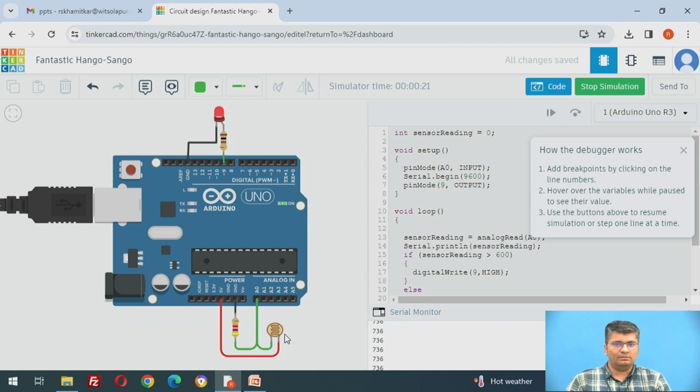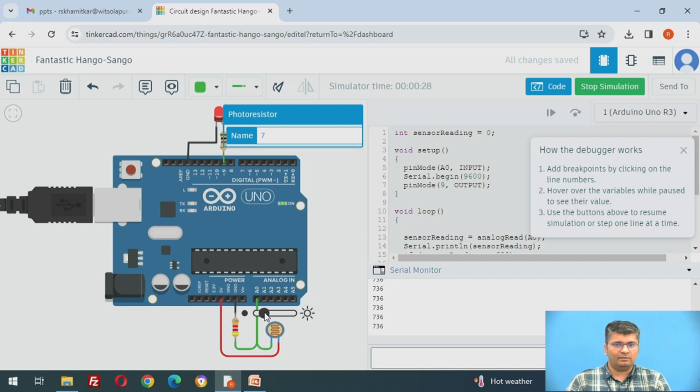If I click on this and go ahead, the values are changing. If I make it complete darkness, this particular value is reducing. But what is the variation? If I make it completely bright, I get this particular value. But as per our logic, if there is light, it should turn off, and if there is darkness, it should turn on. So what should be done in the code so that it works as per our expected logic?